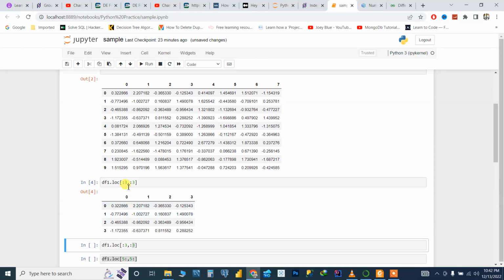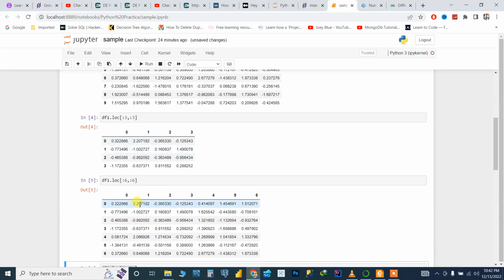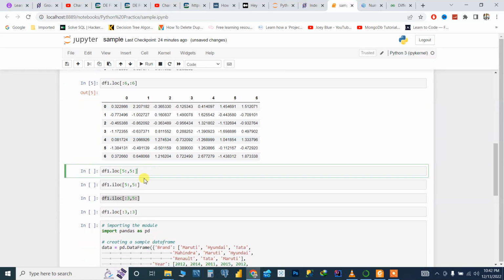Okay, so what does it mean? All the records up to this label 3, wherever the label 3 is there, all records will come in rows and in columns. Got it? So likewise if I do for 6 and 6, it will give me all columns up to label 6 and all rows up to label 6. Dot loc. So loc label. Understand this similarity.